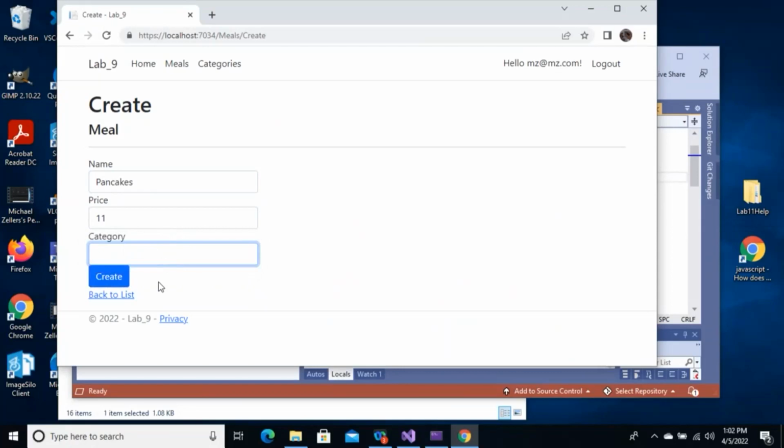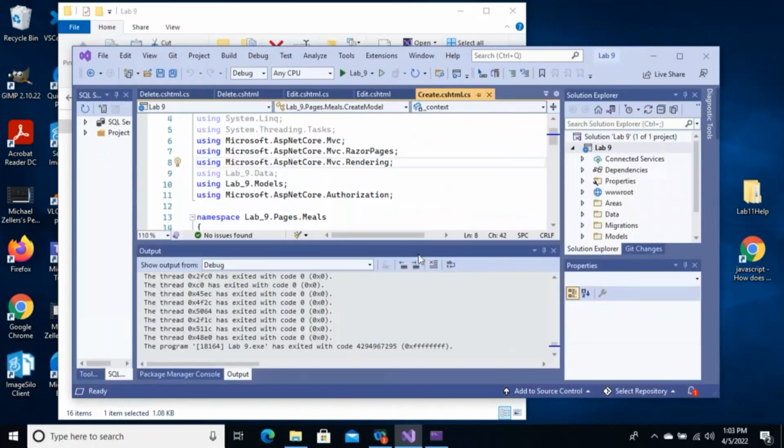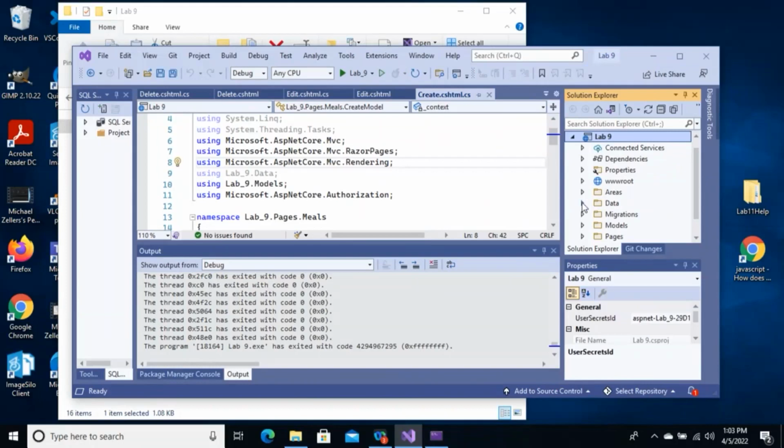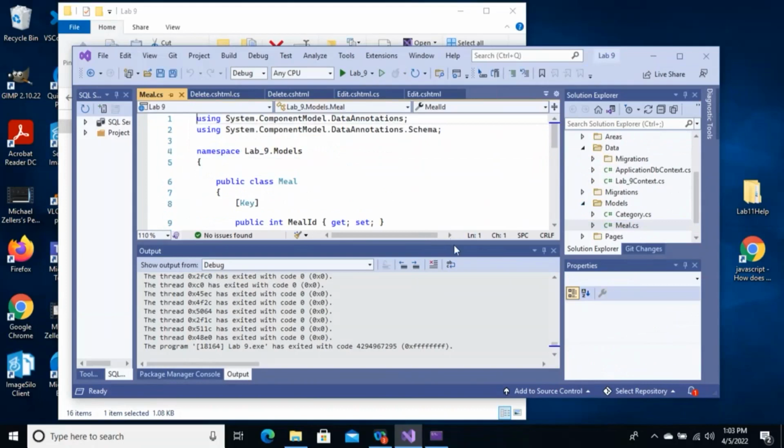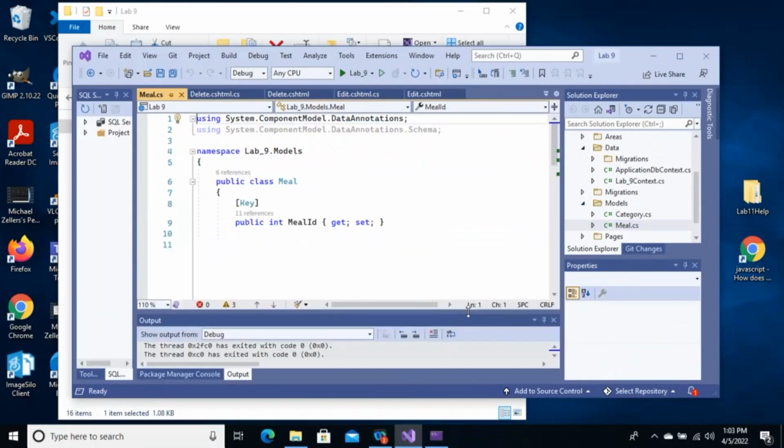I'll tell you what I did to troubleshoot this. And again, it's not only important to show you the answer to a problem like this, but to show you the process I went through to get the answer. First of all, I went through and made sure that the models in the database looked okay. Let me bring up specifically the meal model. Yep, that looks good.